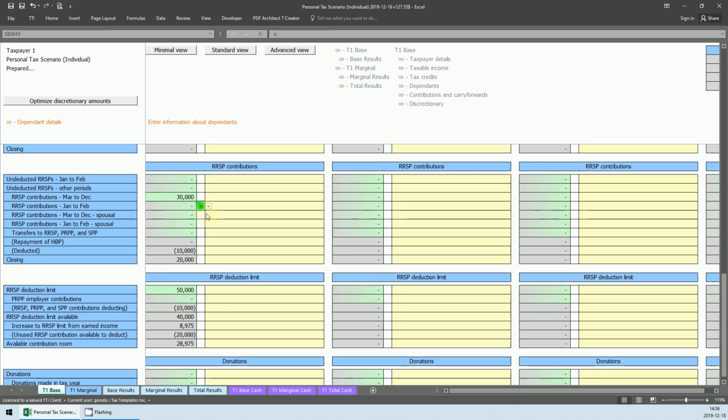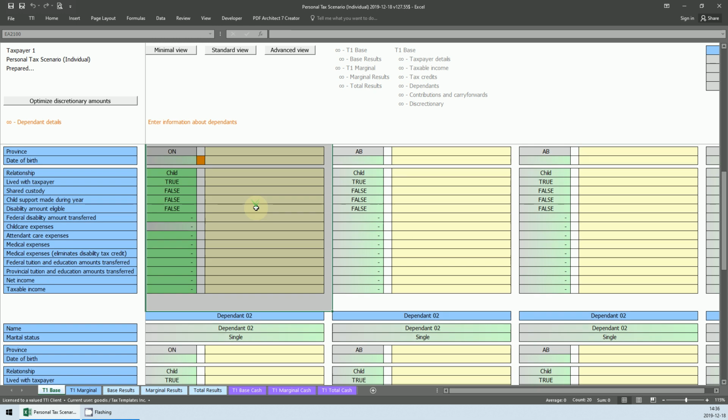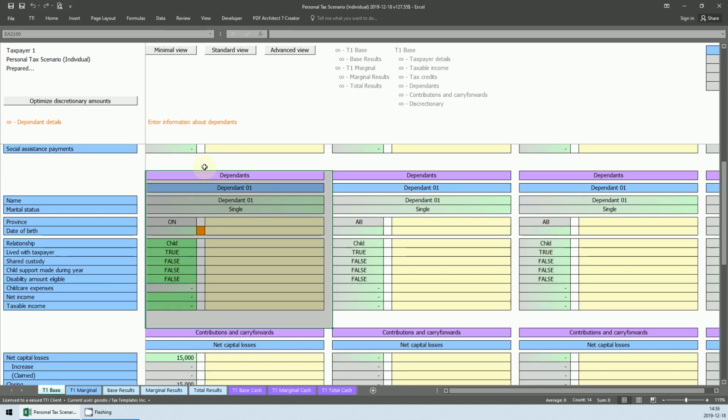This worksheet supports up to 6 dependents per taxpayer. Let's assume that the taxpayer has a young child. To activate the dependent, we'll just input their date of birth. We'll also include any child care expenses that may apply. We can then proceed to input any other deductions or credits.